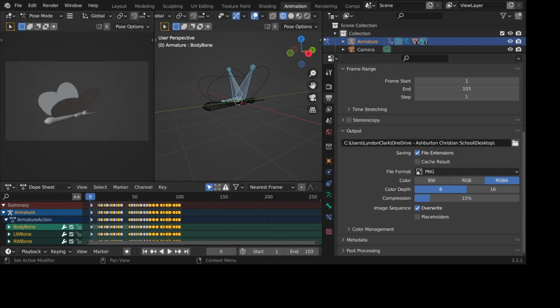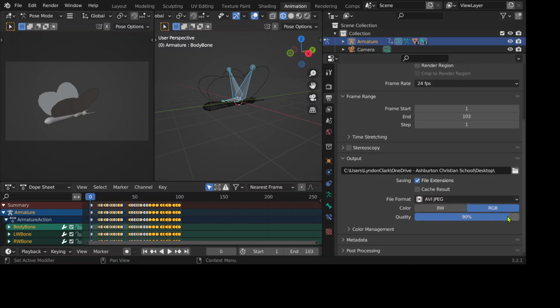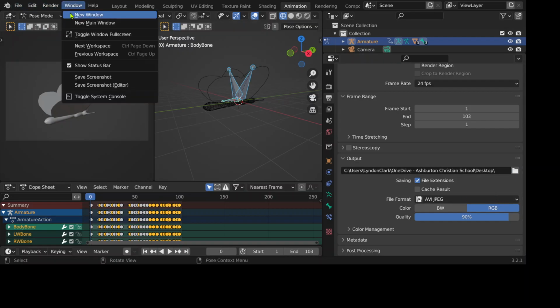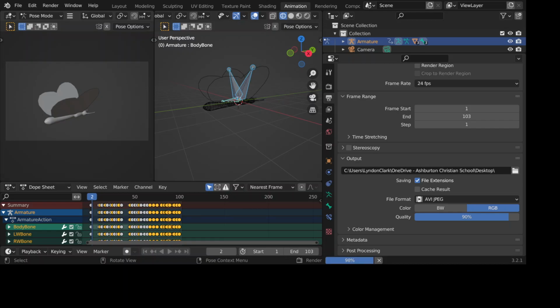That's the output. We are going to go to file format and we're going to choose AVI JPG, I believe. Yeah, AVI JPG. Okay, and we can leave everything else as it is. So you just need to change that one thing, just where you're doing it and where it's going to. So we just go up to here to render, and we go render animation. That will work for us, and this is where I'm going to stop it.